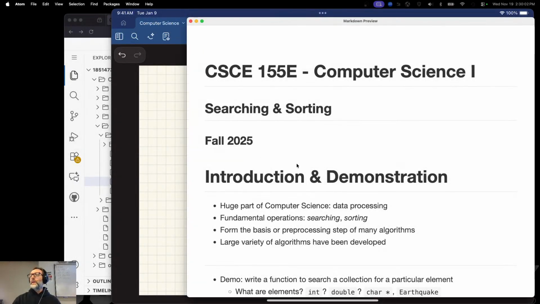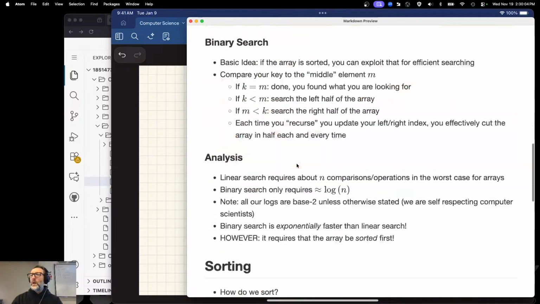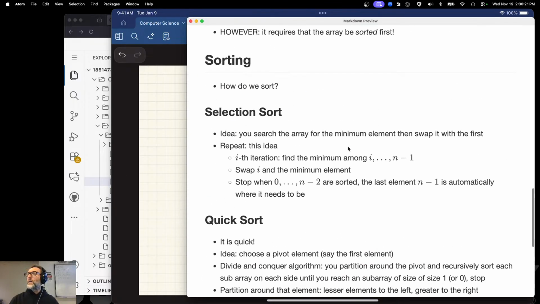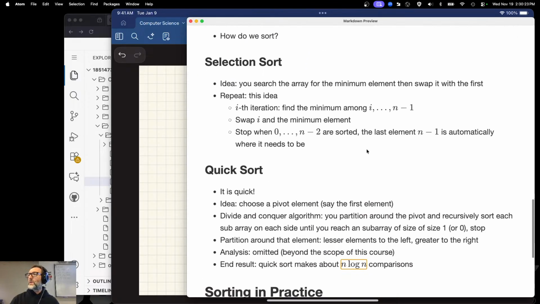All right, so today we're going to continue where we left off. We started talking about quicksort. I gave a demonstration of it. And remember that it is far faster than selection sort. This is a quasi-linear sorting algorithm, meaning that it makes about n log n comparisons instead of selection sort, which required n squared operations in order to get it done.